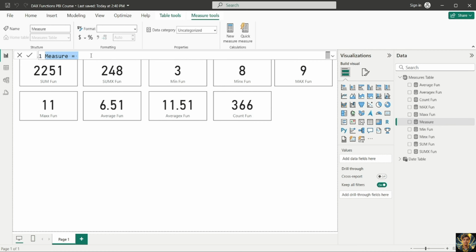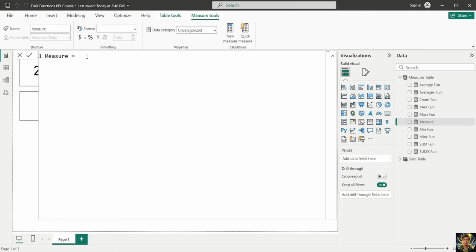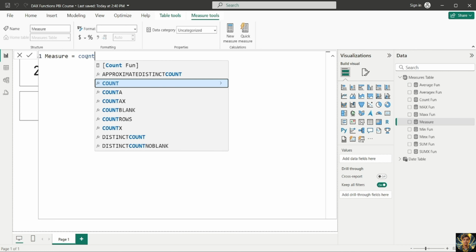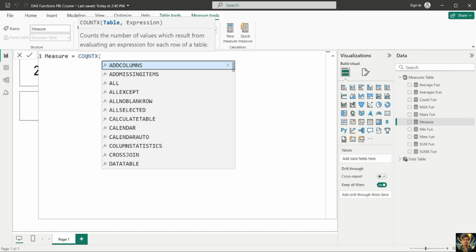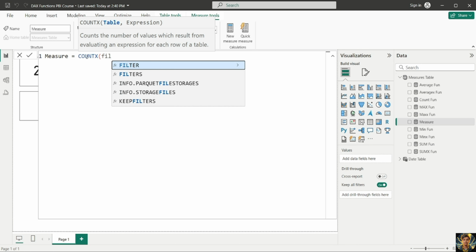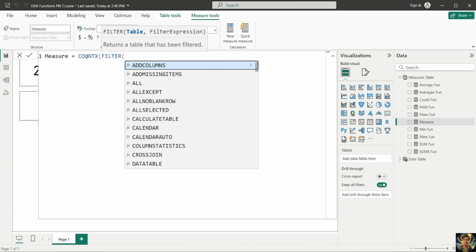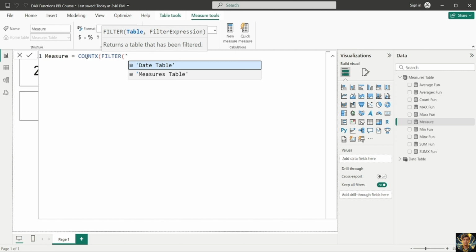All right. So we will simply expand this formula bar, and here we can simply write that we want to use the COUNTX function. So COUNTX, and then inside this we will be using a FILTER function again. So FILTER, you need to provide the name of the table. So the date table is the table that we are going to use, single quote, and provide the name of the table.